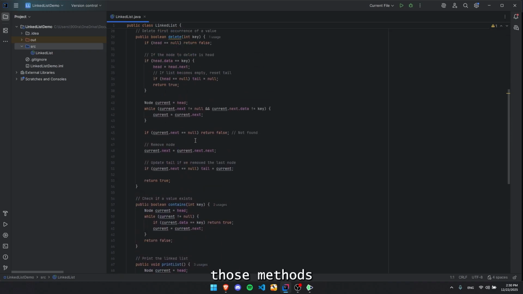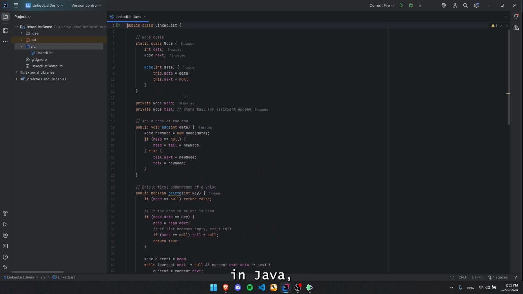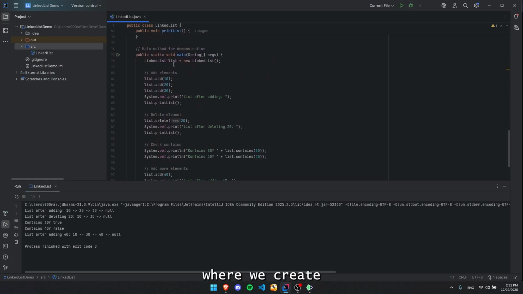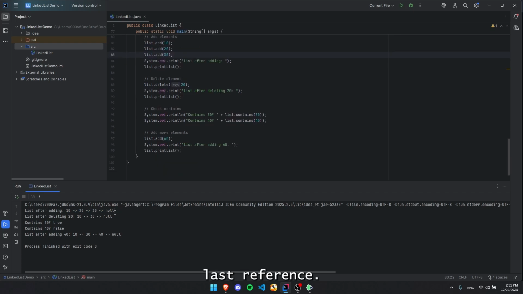Alright guys, I put all those methods that we just went over into a class in Java, and now we're going to run this code with some test code in our main method, where we create the list, then we add 3 items, 10, 20, 30, and as you can see, after printing, we get 10, 20, 30, and then null. That's just the last reference.